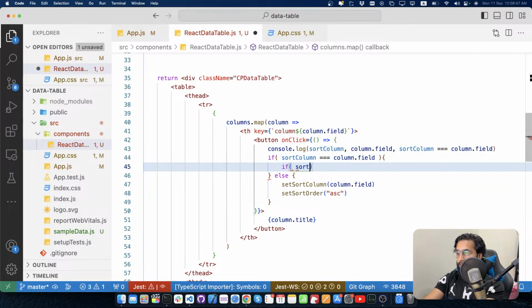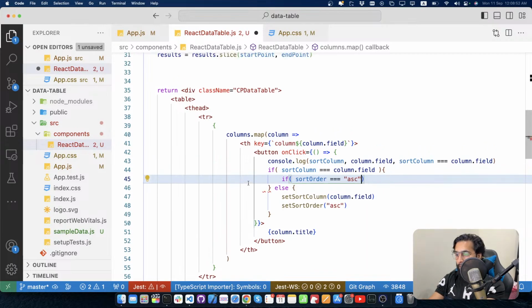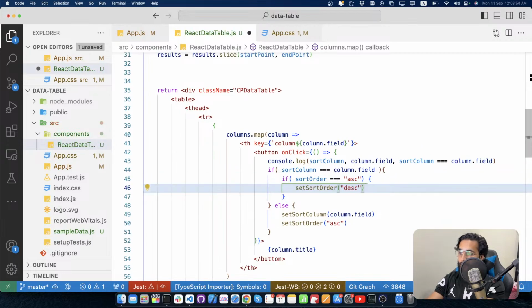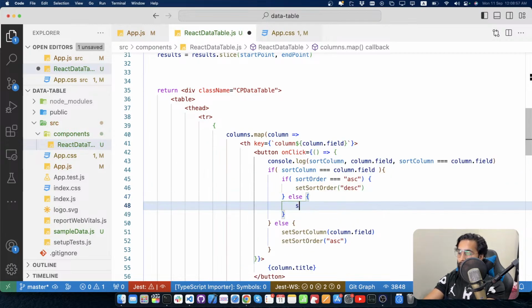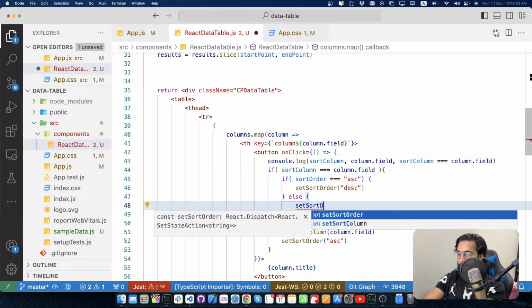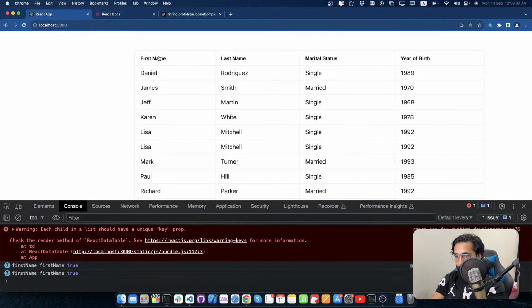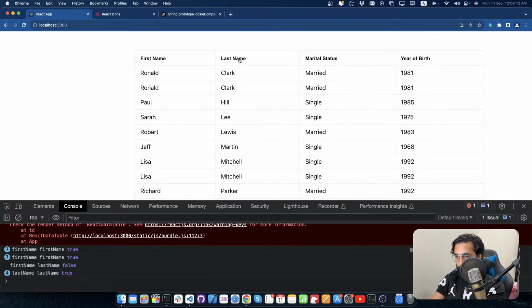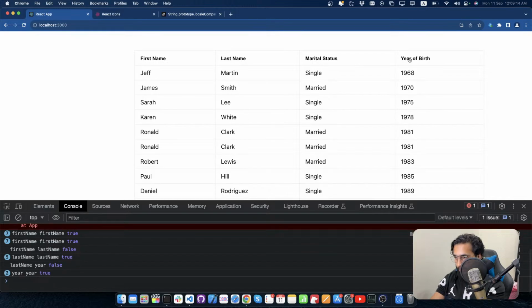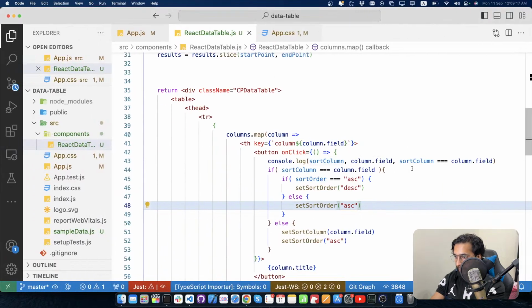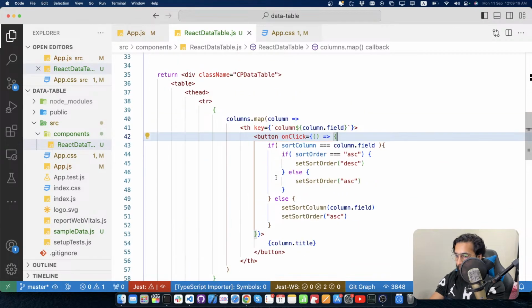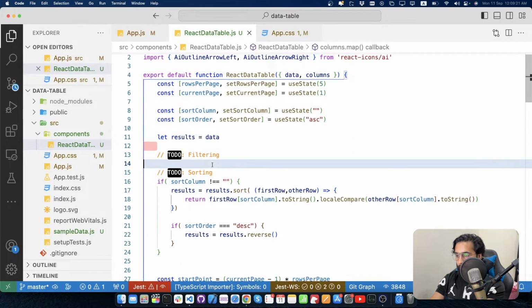So let's say if sortOrder is equal to ascending, let's set it to descending, else set sortOrder to ascending. All right, it is switching up, right? If we set it to this one, this is switching it up. So this one, this is switching it up, right? That's good. Let's remove the logging statement right now. Okay, we're good with this sorting.